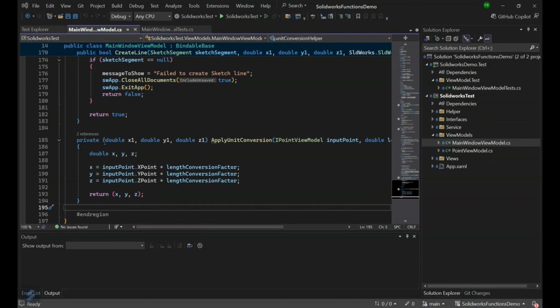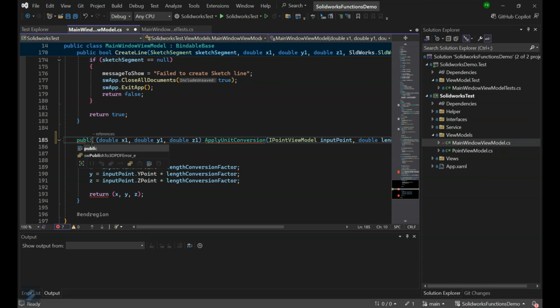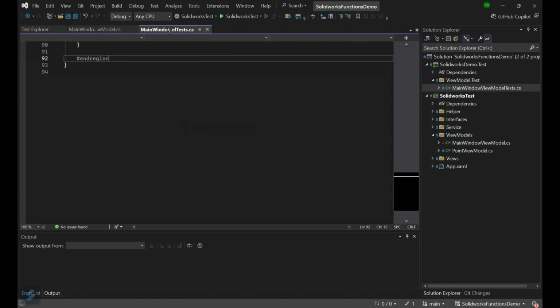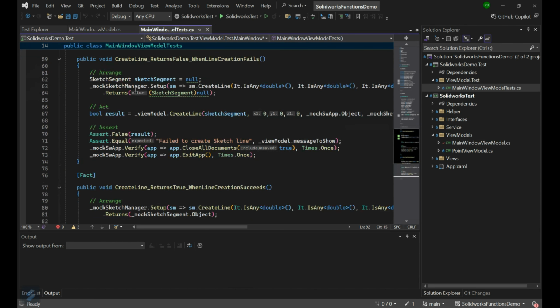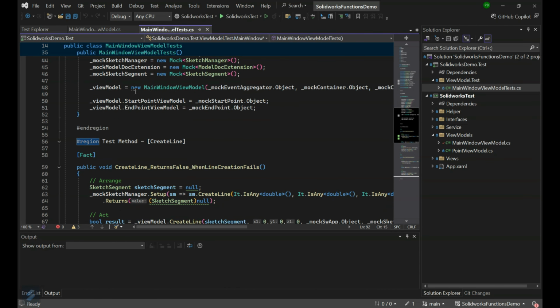First, we modify the accessor of ApplyUnitConversion Method from private to public. This will allow us to access this method from the test class. Now, we move to the main viewModel test class. Here we copy the region name.